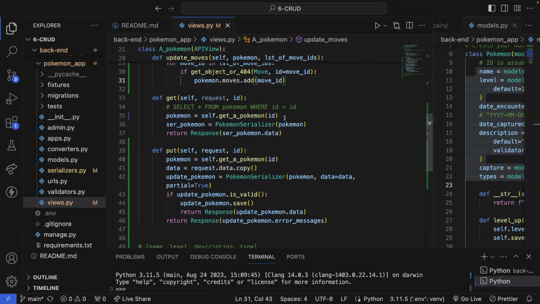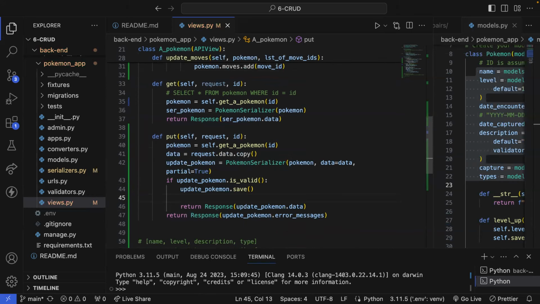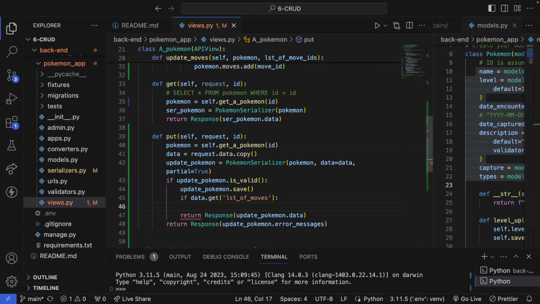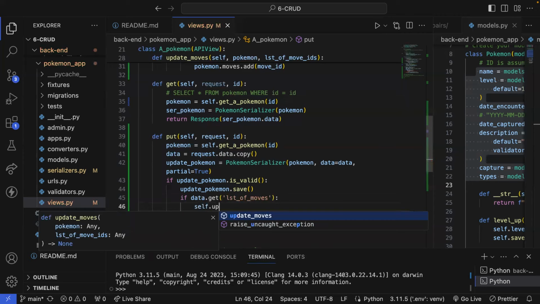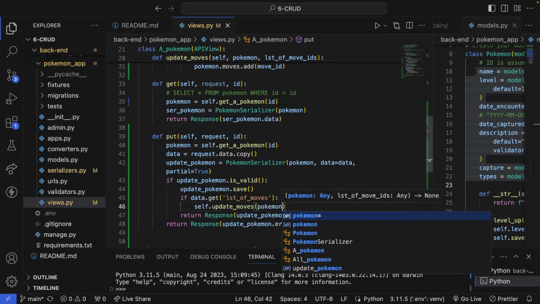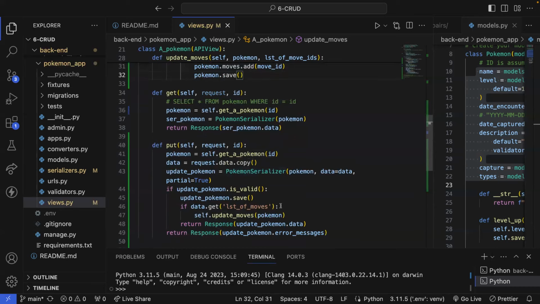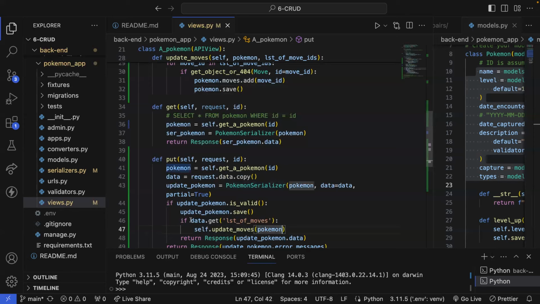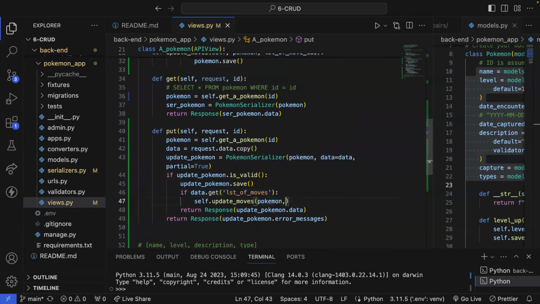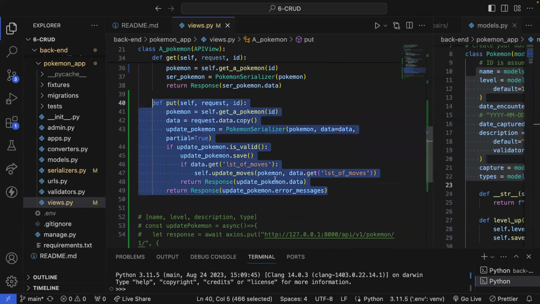All right, so then I would make this method and I would trigger this method in here. So I would say if data.get list of moves, then I would pass that information. I would say self.update moves. I would pass in the Pokemon that I have with the new data. And I would want to take Pokemon.save. I would pass in the Pokemon, and then I would pass in the list of moves. All right, so I'm handling that separately, not doing it through my serializer.